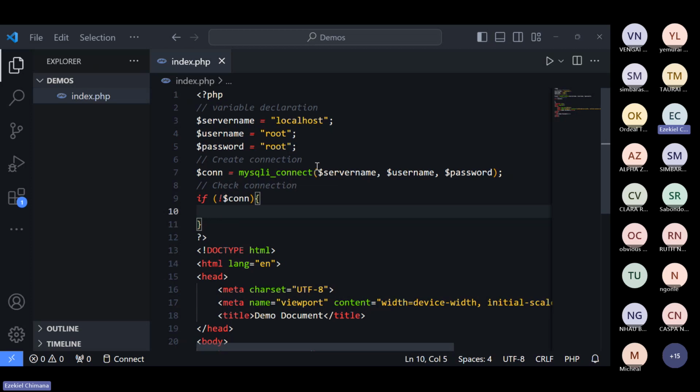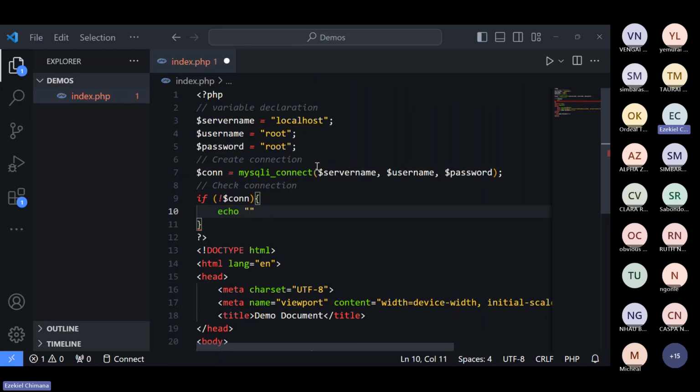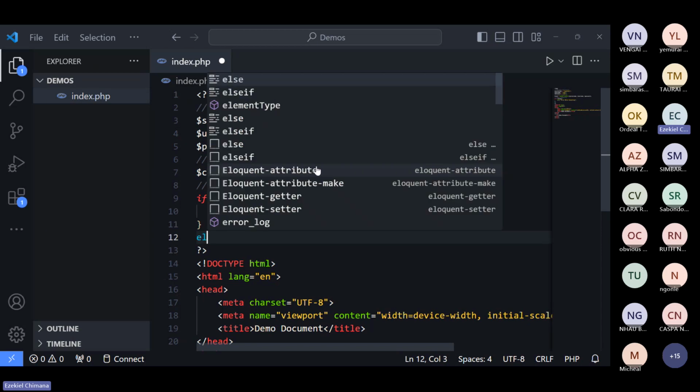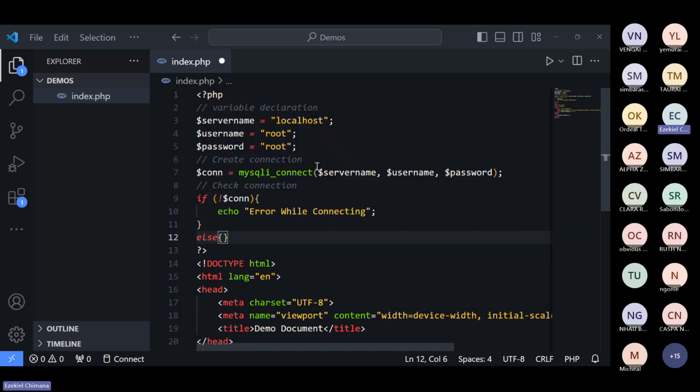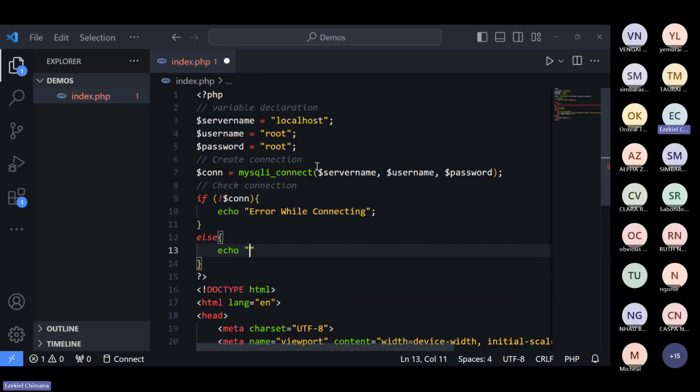So if there is an error, you can always use echo out. You can echo out maybe "error while connecting", because remember, I want to connect to the server. So you can just say error while connecting. Else, maybe let me just echo out a simple statement: server connected successfully.